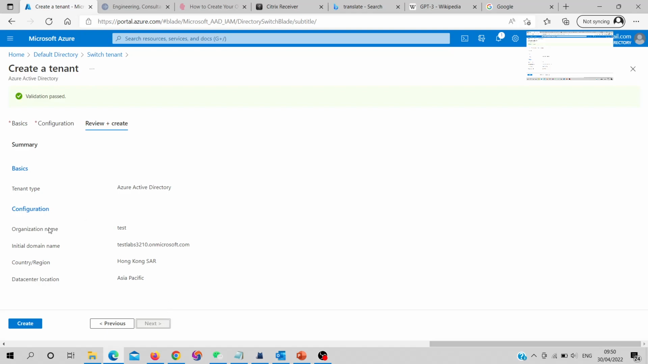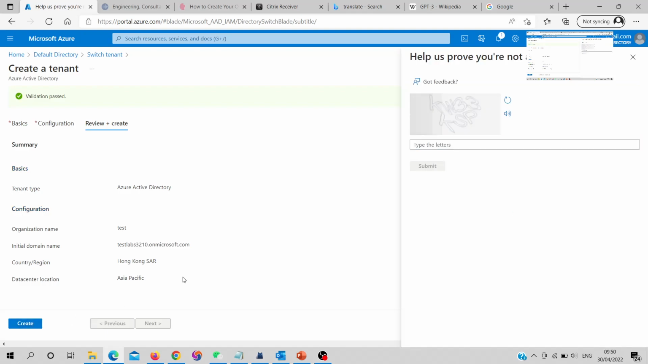And then we just review over here, and this will be your initial tenant for this Active Directory, and simply click the create button, and it takes a verification for you, like if you are a robot or not, depends. So we can just give the verification over here.